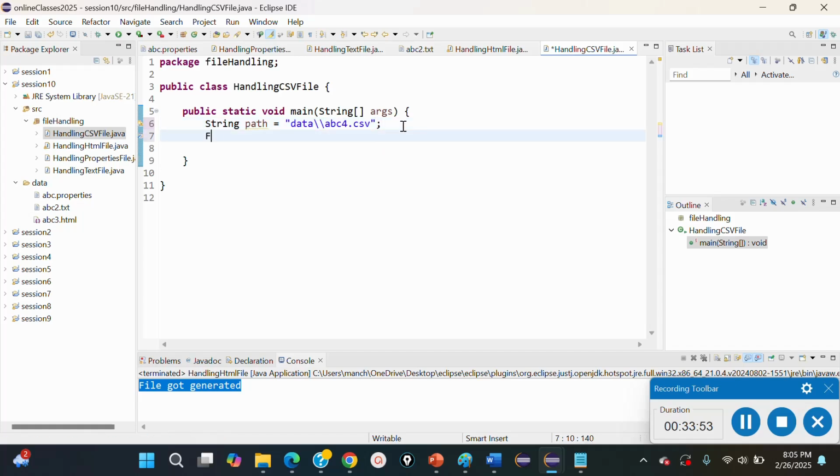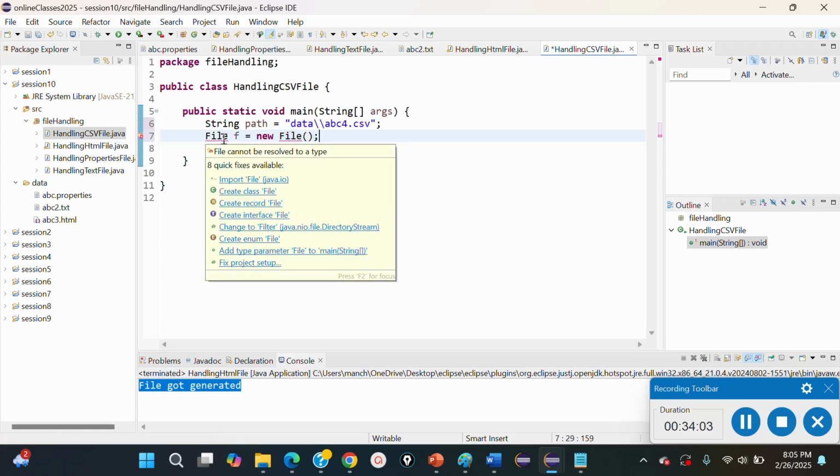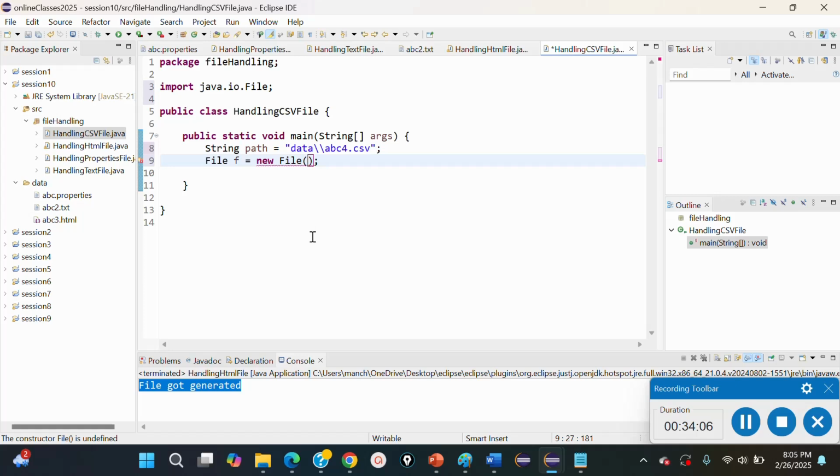Then create an object for the File class. It will be new File, and then we can simply import it. Just import it, and put the string value as path over there. Because we are going to write it, we will use the FileWriter.